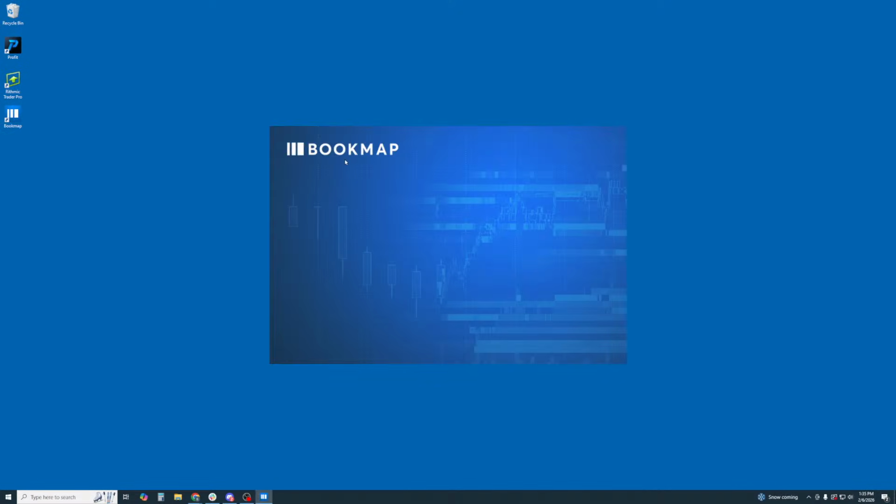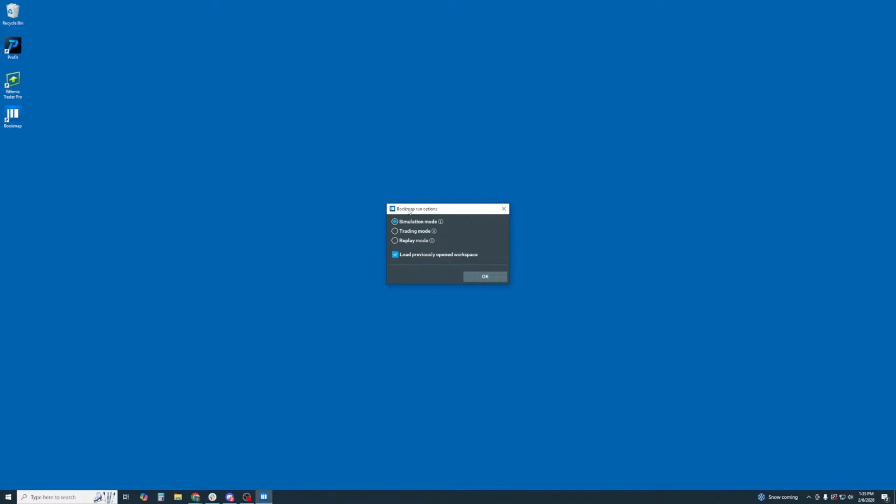Now, I'm actually using the 7.7 beta version. It's a little different, but we'll go through it here. All right, so double click on it, and my run option comes up here. I need to go through these.